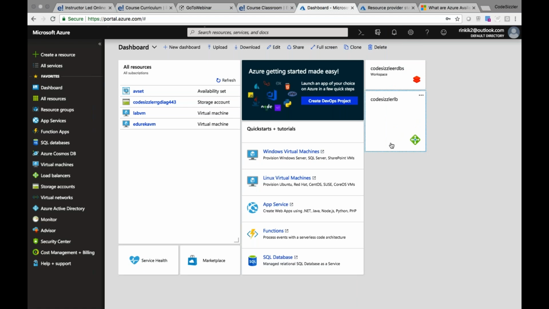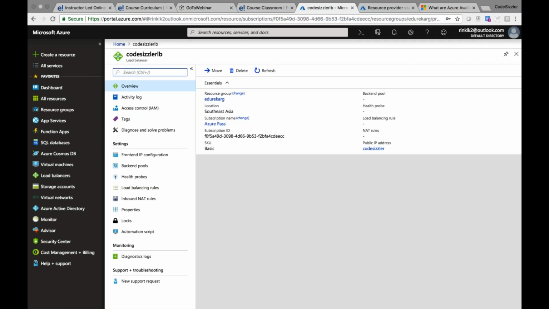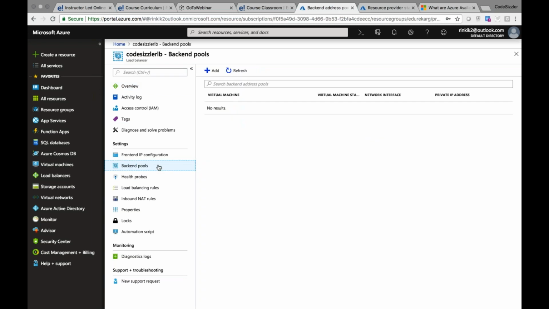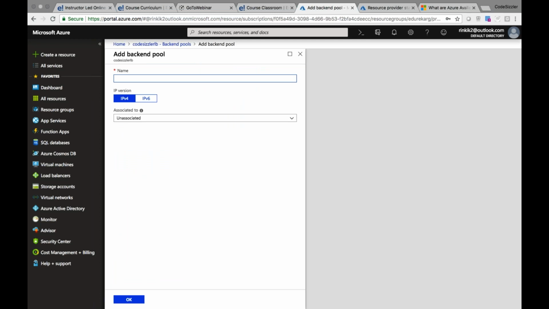Okay, the load balancer is deployed, and now let's go for the backend pool. Okay, you can go for the backend pool and you can click on add. So let's add the machines now. I am going to name the backend pool demo BP, just demo backend pool, and it has been associated towards availability sets.